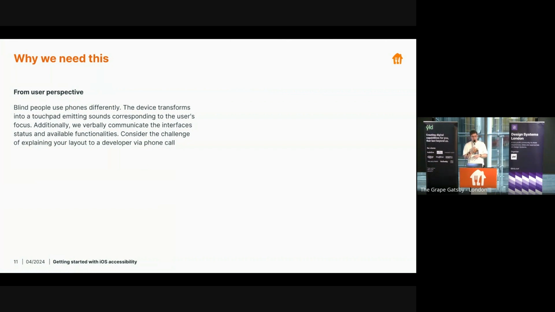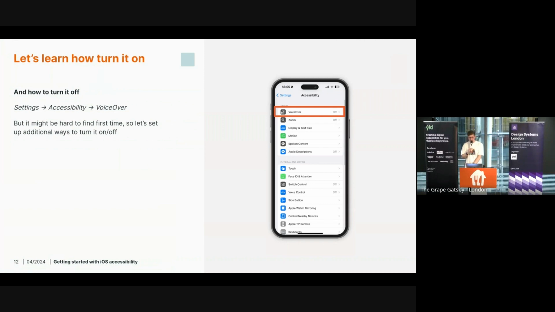If you are designers, I have an example for you: try to explain to your developers what's happening on your screen as if it were over a phone call. It's pretty useful and pretty common to use. The beginner stuff here is how to turn it on and also how to turn it off. Raise your hand if you have an iPhone. So yeah, for you it will be useful.